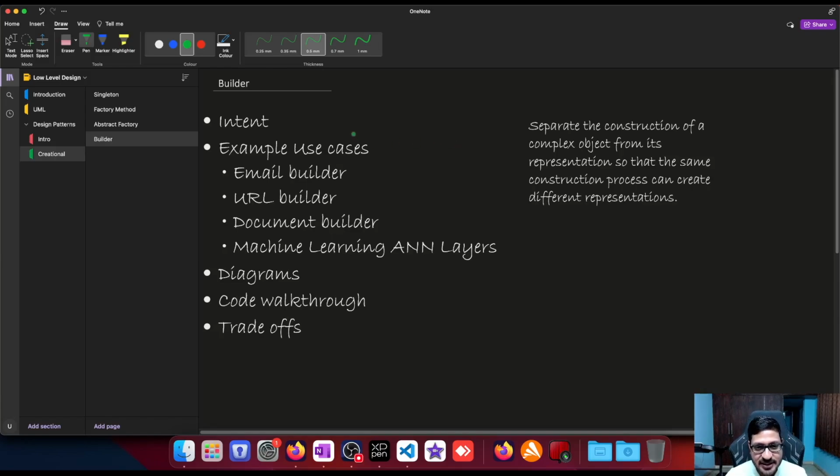So let's first start with the intent. This is the intent behind the builder pattern. Separate the construction of a complex object from its representation so that the same construction process can create different representations.